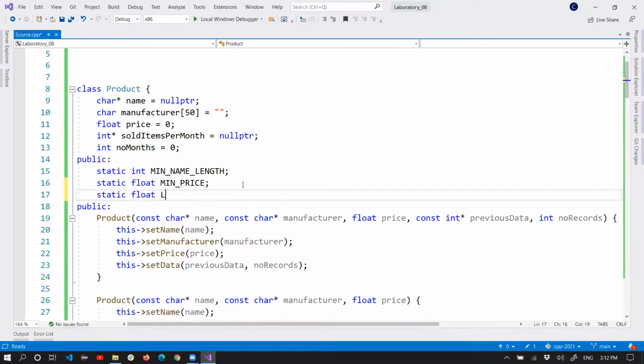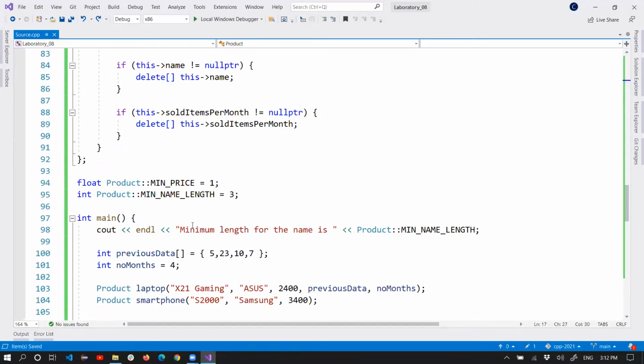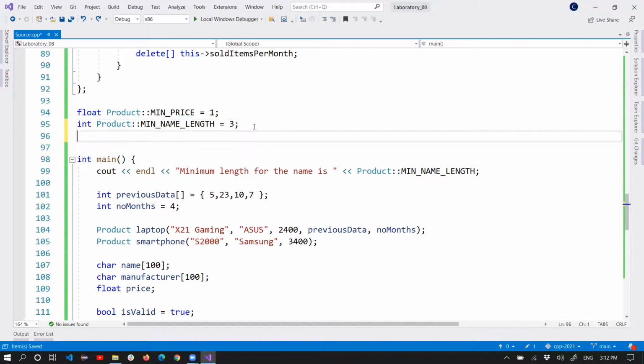Let's say luxury limit. Okay, and what we want to do is to initialize this luxury limit. So I have defined another static luxury limit. So right now I will go here and initialize it. So float product luxury limit, let's say, is 10,000.